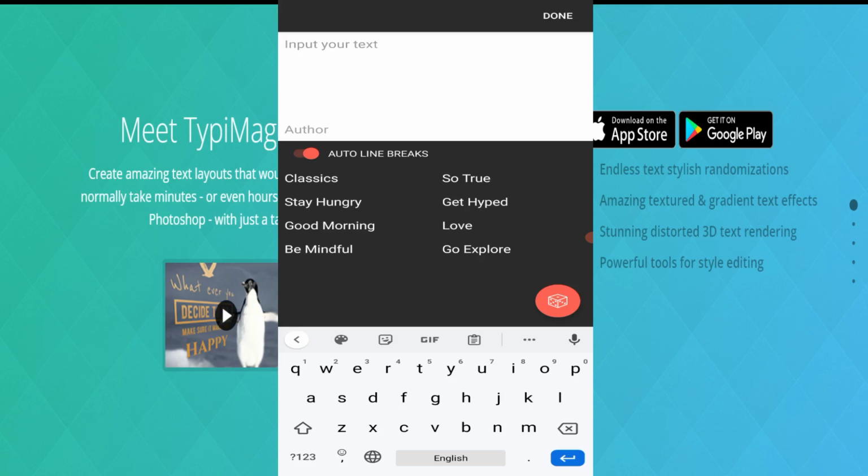So we can type here something like I love my Pernese mountain dog and books. Okay, perfect, done.